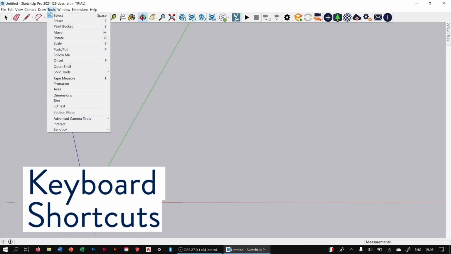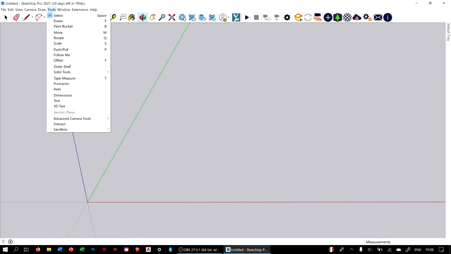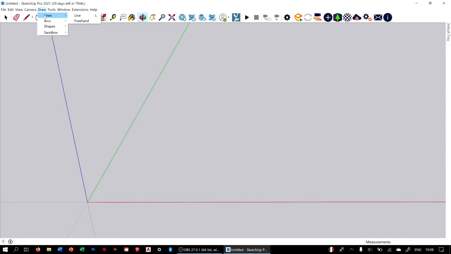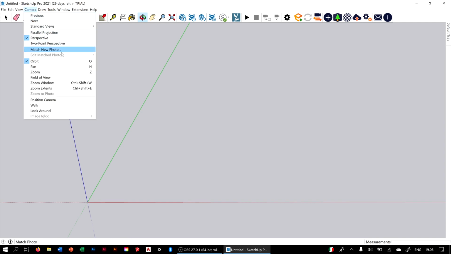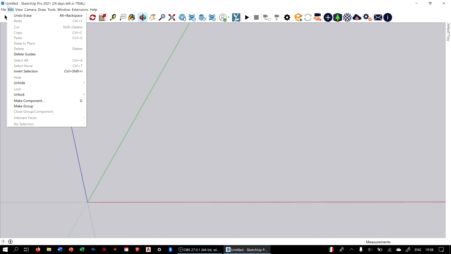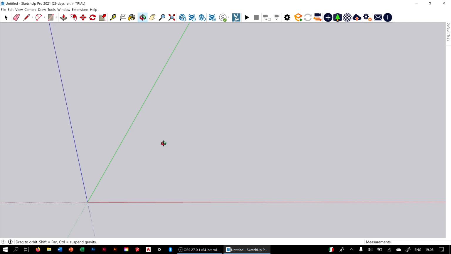The easiest way to use SketchUp is through its shortcuts. All essential tools have a shortcut, and those without can be assigned one, but we will get into this in a later video. Using shortcuts makes your workflow more efficient, doubling your work speed, and here are the main ones.